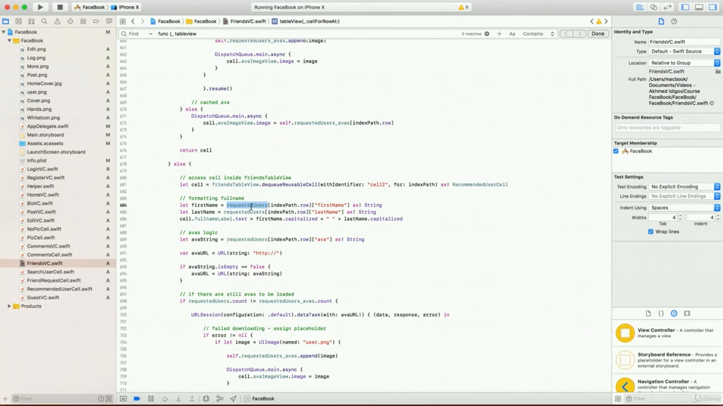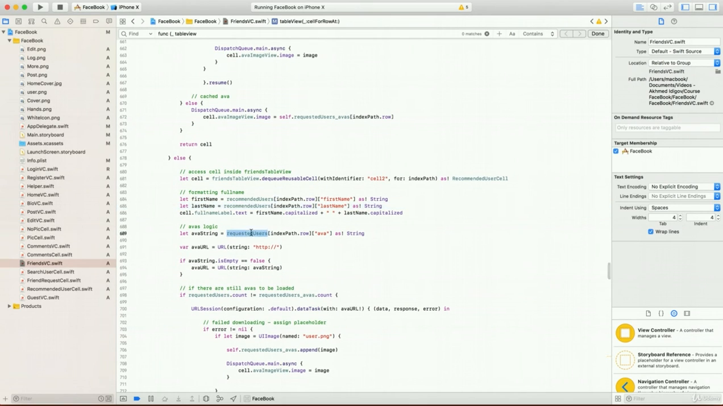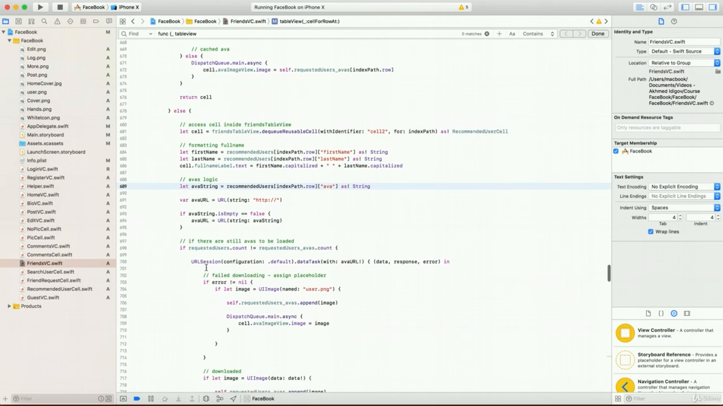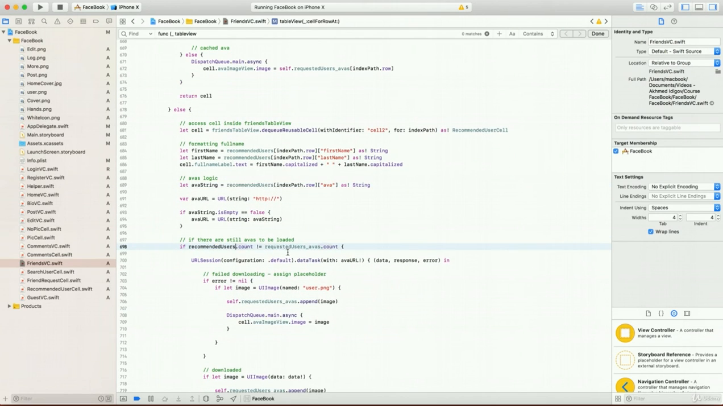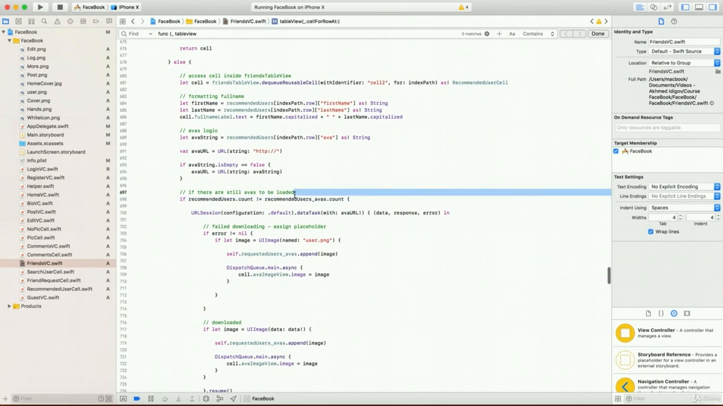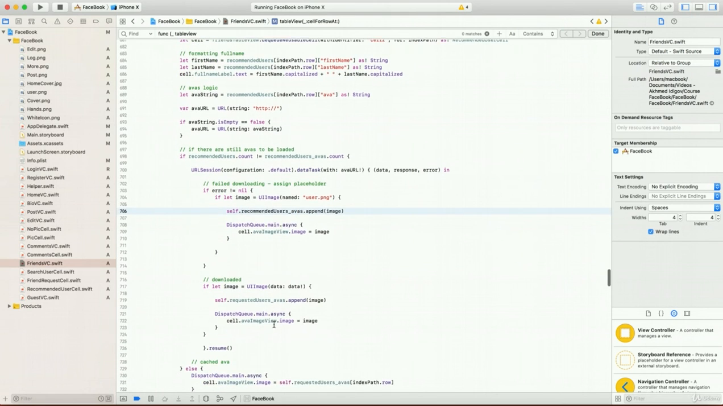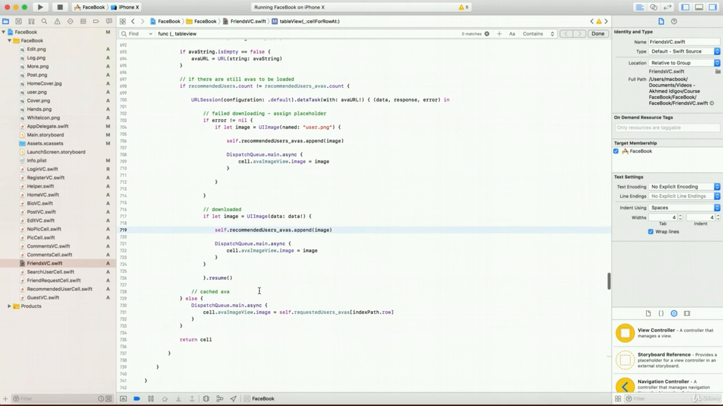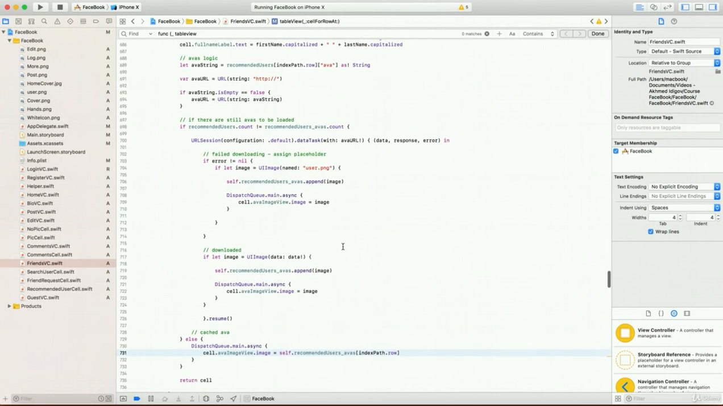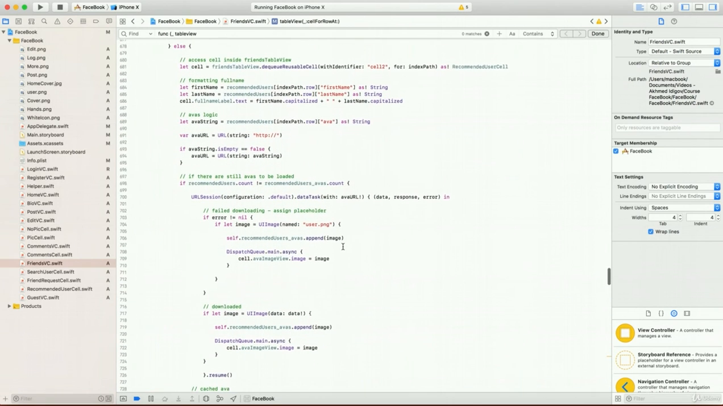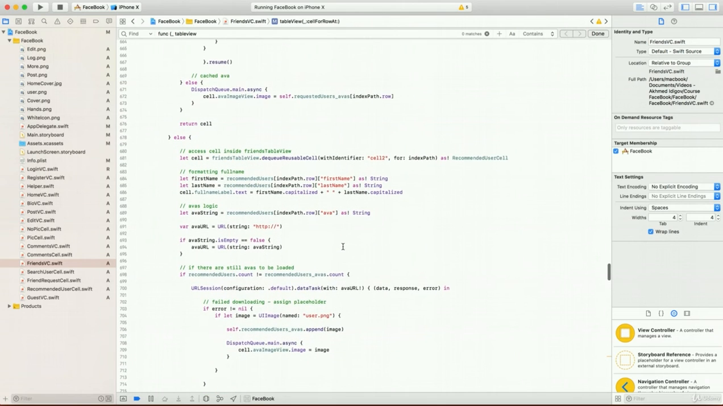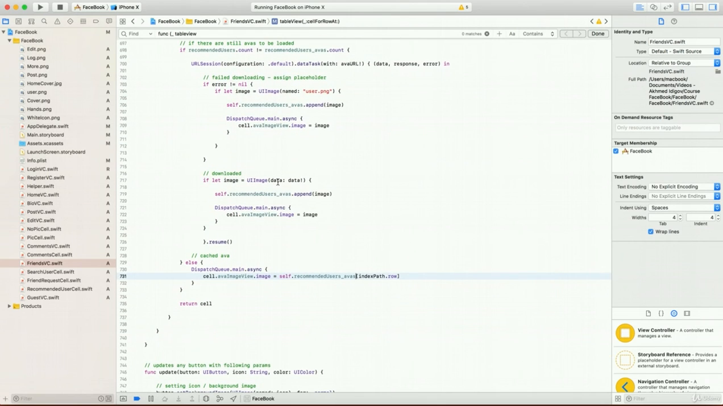Then requestedUser must be replaced with the recommendedUsers, and this for the last name also recommendedUsers. Then for the Avast logic also recommendedUsers. Then we have the logic if recommendedUsers.count not equal to recommendedUsers_Avast, then here recommendedUsers Avast one time, recommendedUsers Avast two times, recommendedUsers Avast three times. So these are the changes which we must make. Just please be careful. Make sure you haven't done anything wrong.